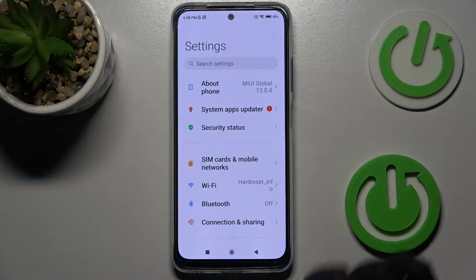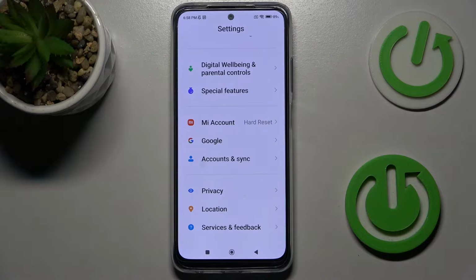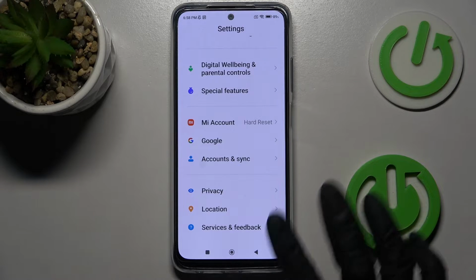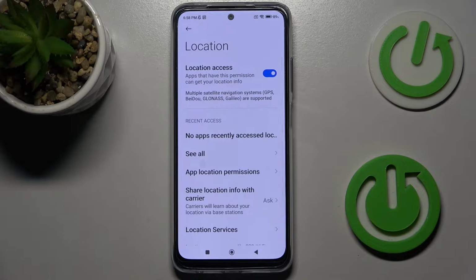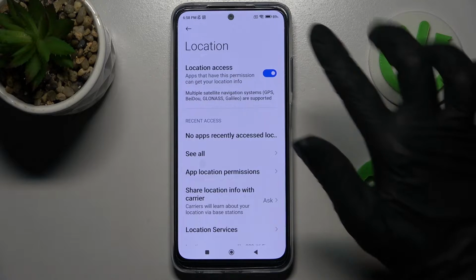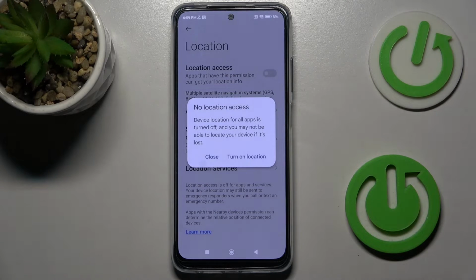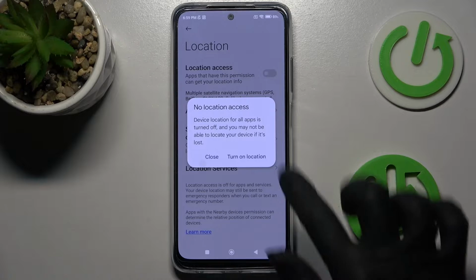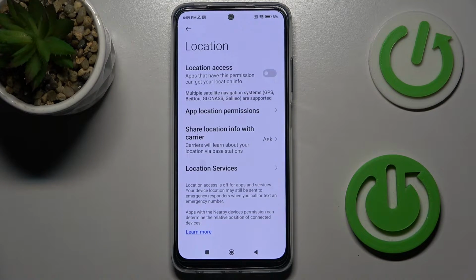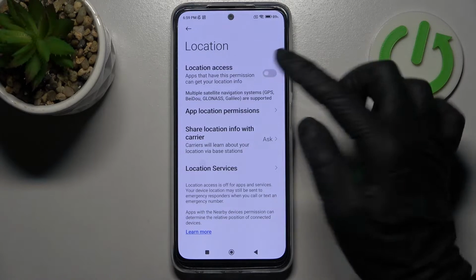First of all, go into settings. Then you need to scroll all the way down and tap on location section. Over here, click on this blue switch next to location access. And as you can see in this pop-up, when I click on close, location of my smartphone is disabled. In order to enable it, click on the same, now gray switch.